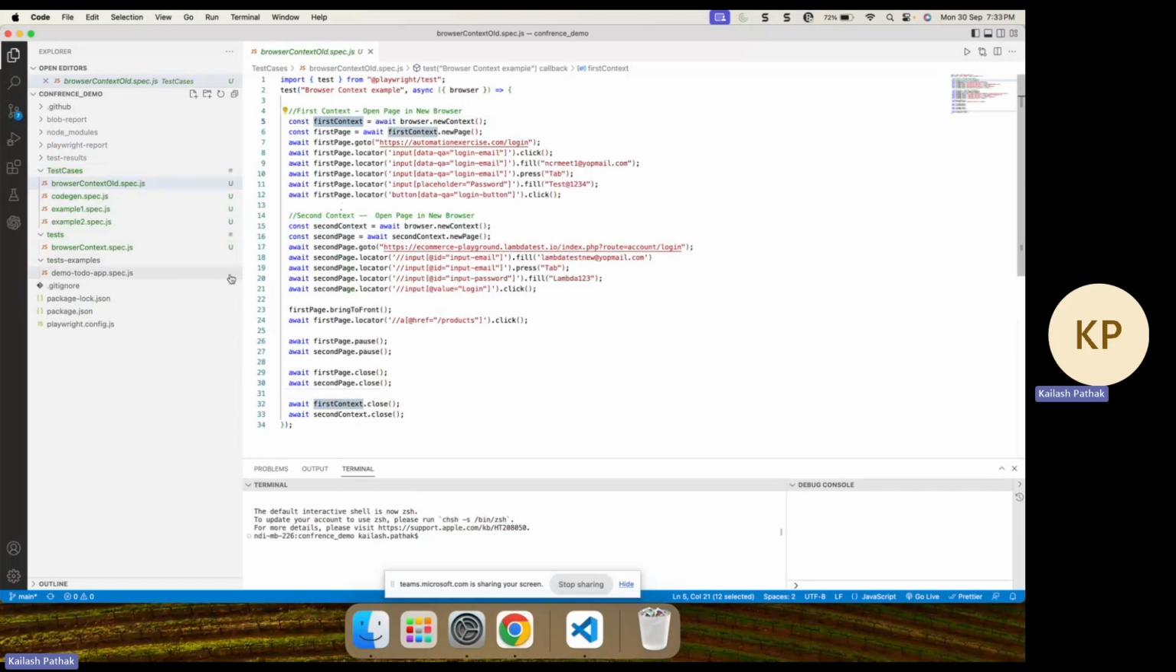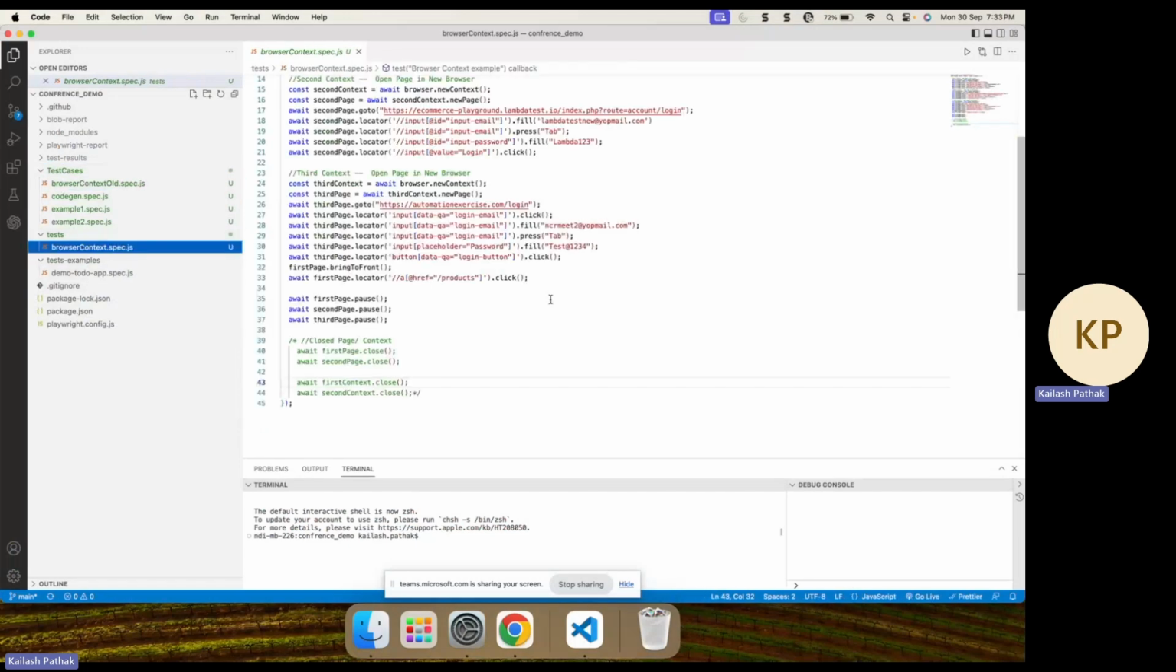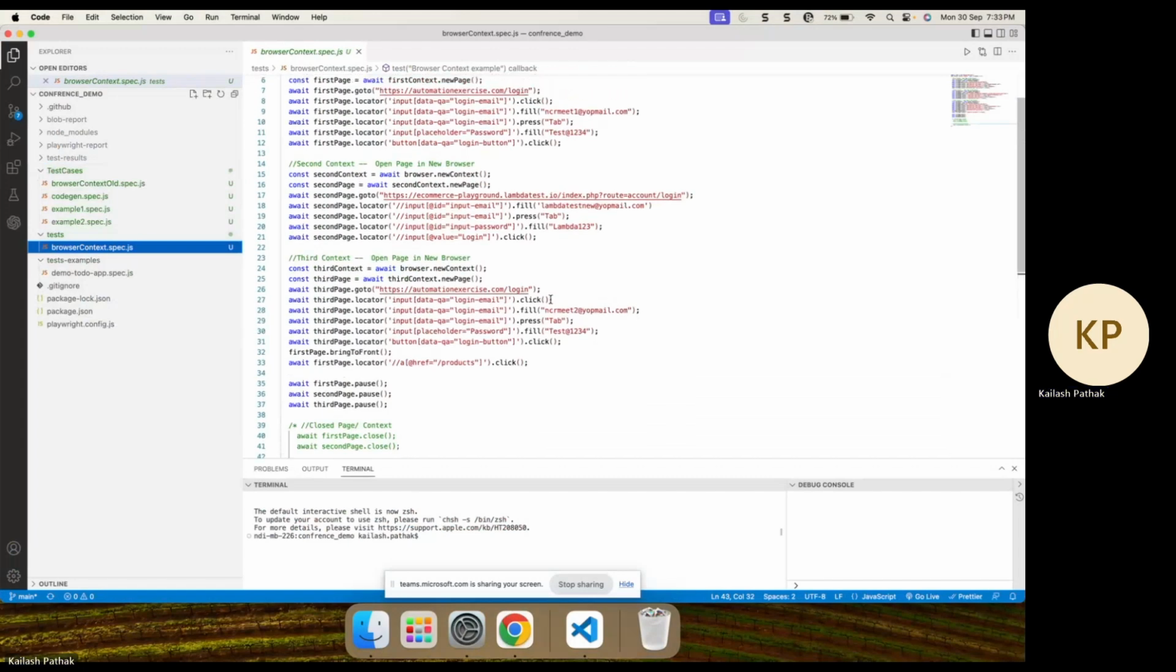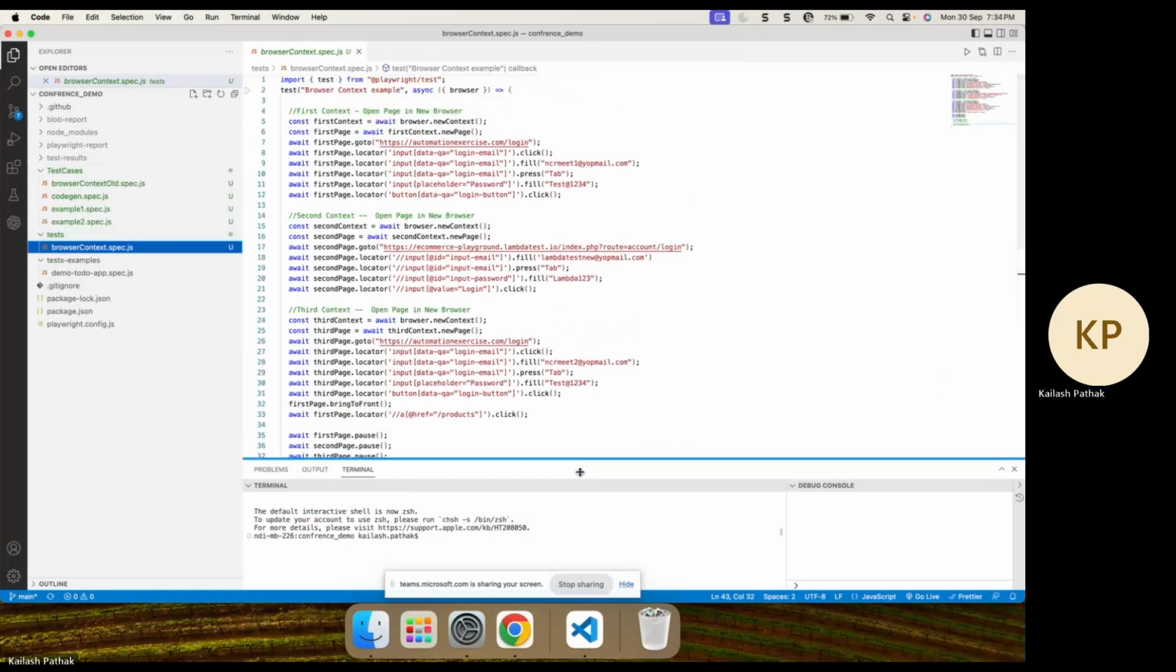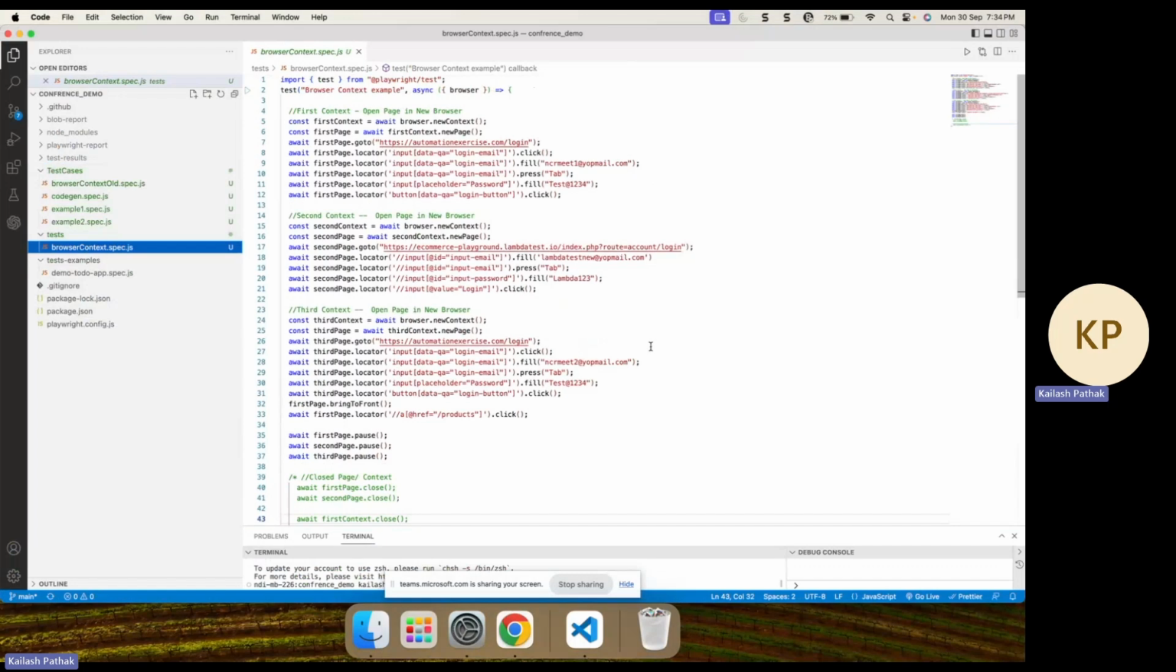Okay, let me do one thing. Let me take this example. Yeah, this is the example. Yeah, three contexts in here. I want to take this example. So here you can see in the first context what I am doing.